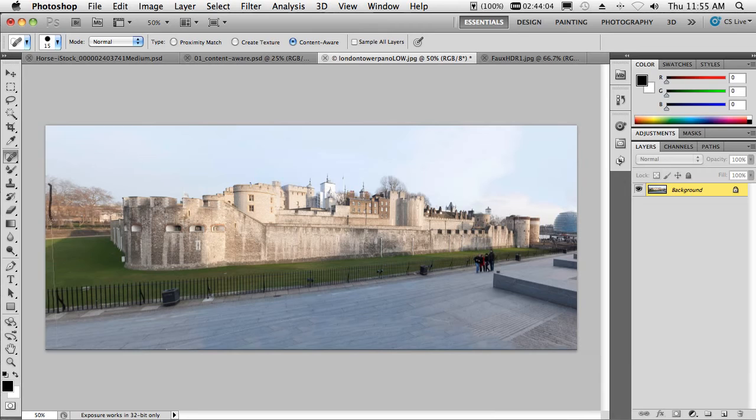We'll just go ahead and paint that one line out. And we're there. Okay, a little bit more there. Got it. All right, so content-aware fill is going to be phenomenal. Now let's get back to the horse.